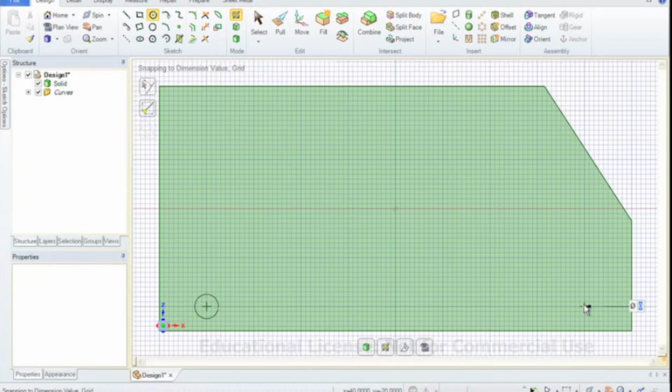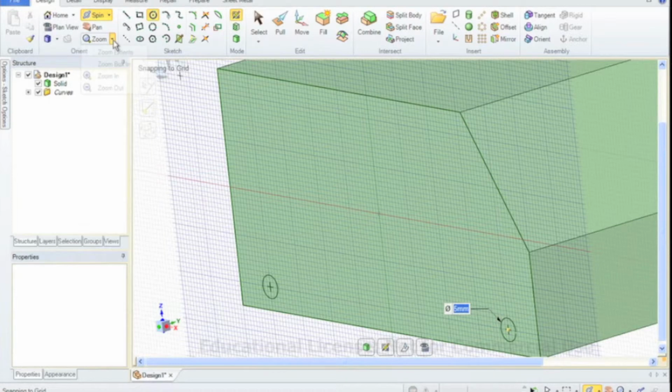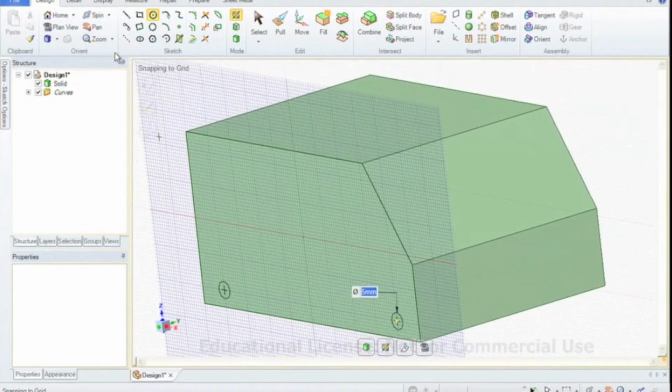Press enter, pull the circle out, see how it's automatically pulled out to 5mm, and the other circle's gone green. That means it's at an equal radius, and I can just click to drop that in. To make it easy now, I'm going to spin it around so I can see what I'm looking at again, and zoom extents.